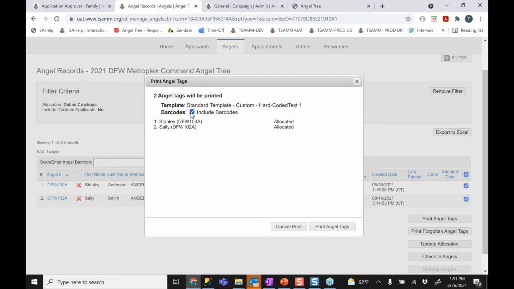At our next webinar, I believe, either the next one or the one after that, we will cover barcodes more in depth. So we'll talk about how to use these barcodes. But this is where you choose whether you want to include them on the printing of the tag or not. So I'm going to say yes. And I'm going to say print tags.